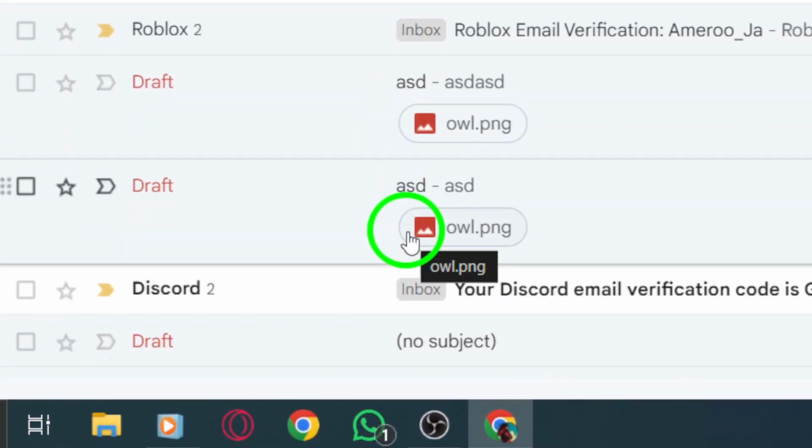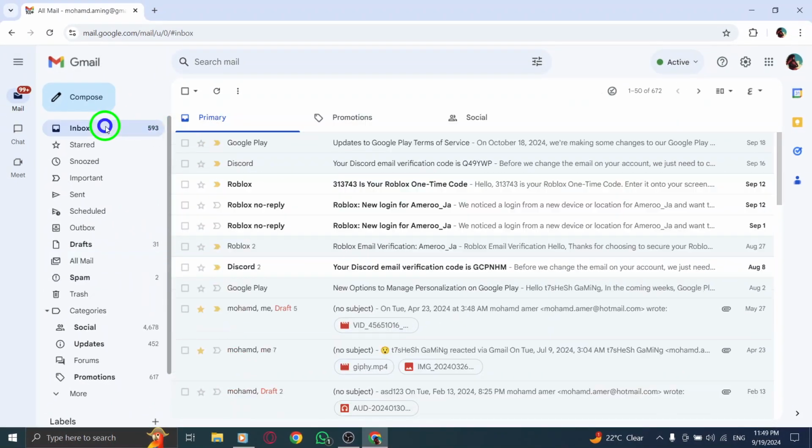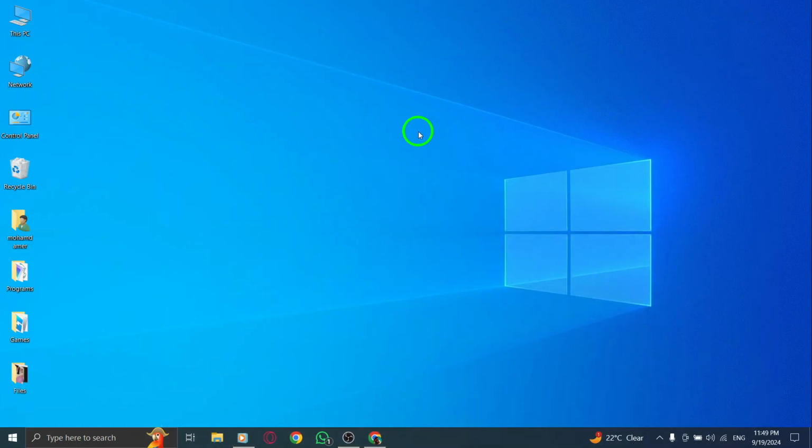And there you have it. With just a few steps, you can find those hidden chats in Gmail on your PC. Remember to explore other folders if you're looking for specific conversations.